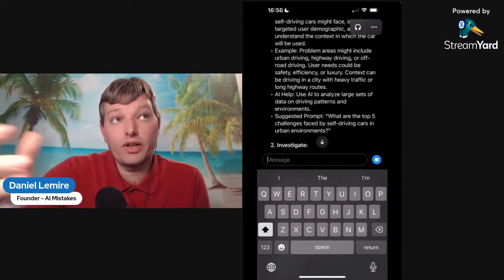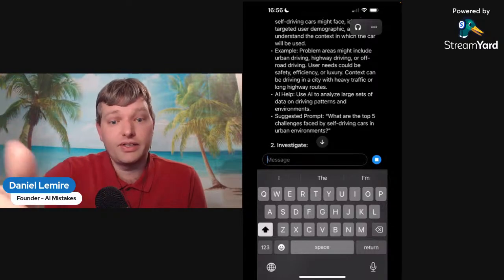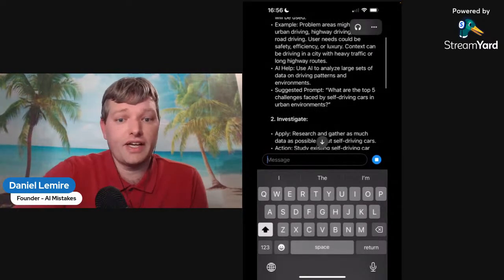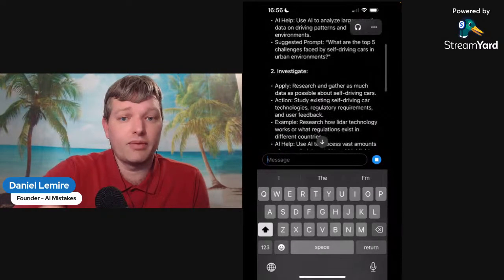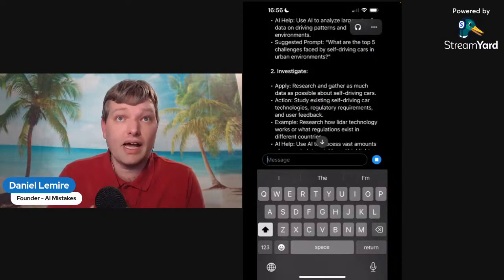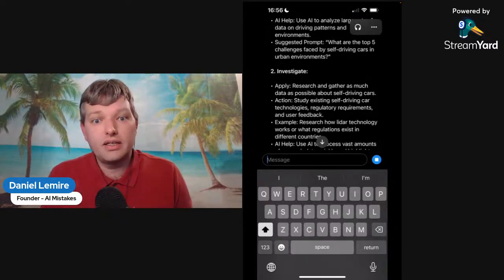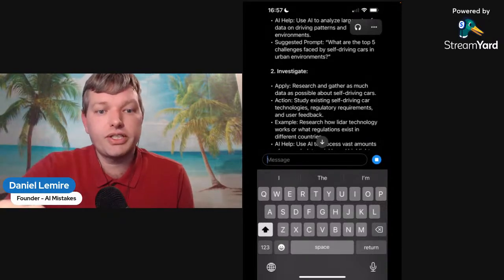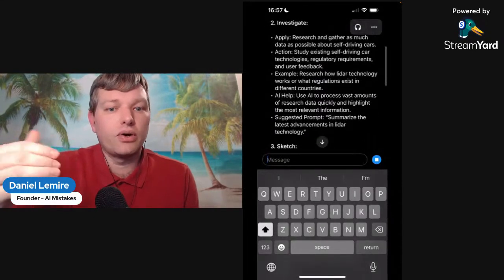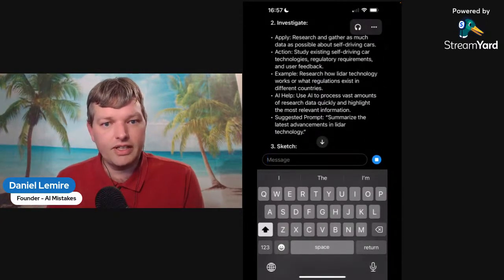And one of the ways that we can discover that is, what are the top 5 challenges faced by self-driving cars in urban environments? So we can also understand not only how it solves the problem, but how we can go about doing it using the tools and information that are already available. We can now move into the investigate phase.